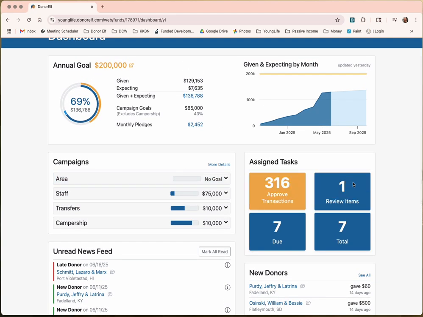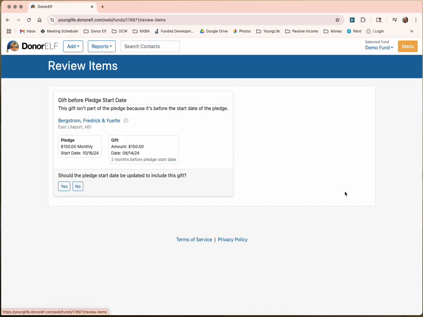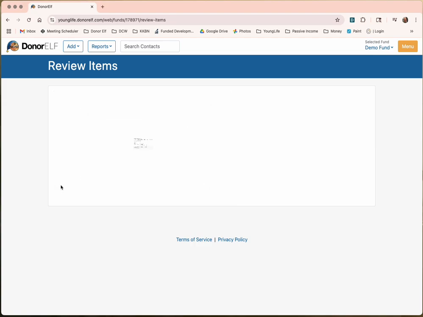But one of the things that you can see, this review items thing popped up because it recognized that, hey, this $150 actually started in August and you had the start date in October. Do you want it to actually, do we want to change that start date? And it's like, yes, actually, I would love for you to do that. Obviously, if not, you can click no, but we'll click yes, and it just fixed it for you.